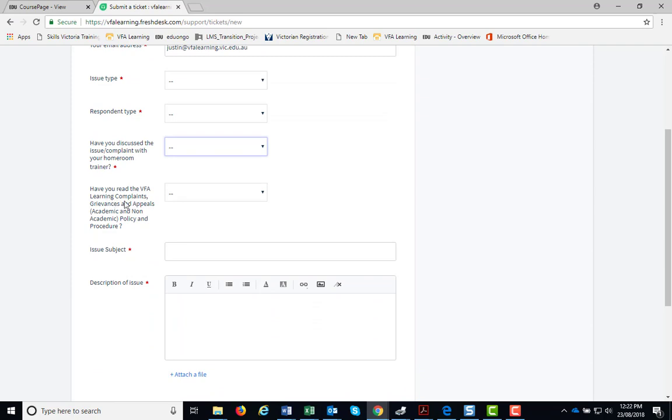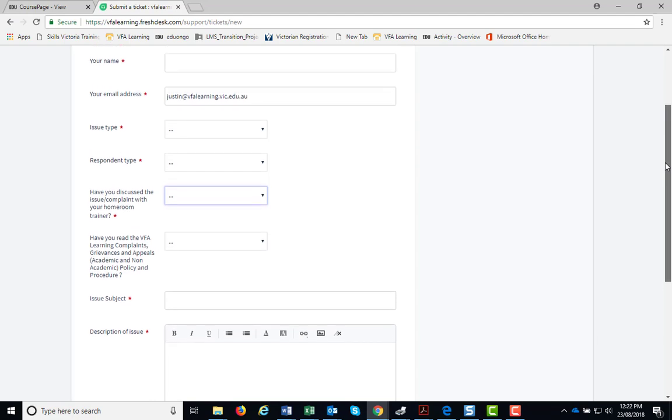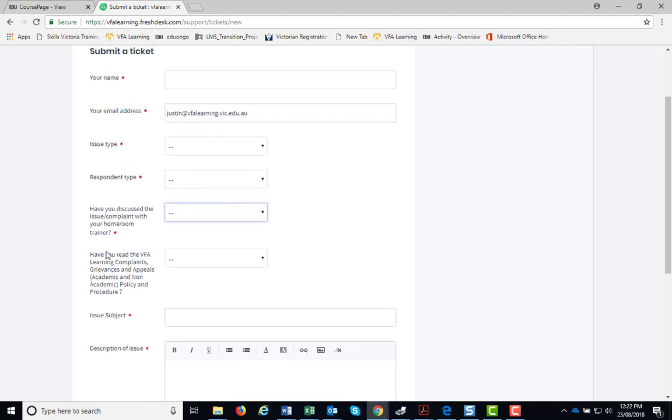Have you read the VFA Learning's complaints, grievances and appeals policy? Okay, so if you want to make a complaint, as a staff member you need to make sure that you're referring to this before you make the complaint, to make sure you've gone through those proper steps first. So you either say yes, no, or if it's just something related to feedback, you can use this as a tool to, as I've said before, log your feedback. And it's not really a complaint, so it doesn't apply as much to here. So you can say NA, it's just about some feedback. I just want to let you guys know that this could probably be done better.